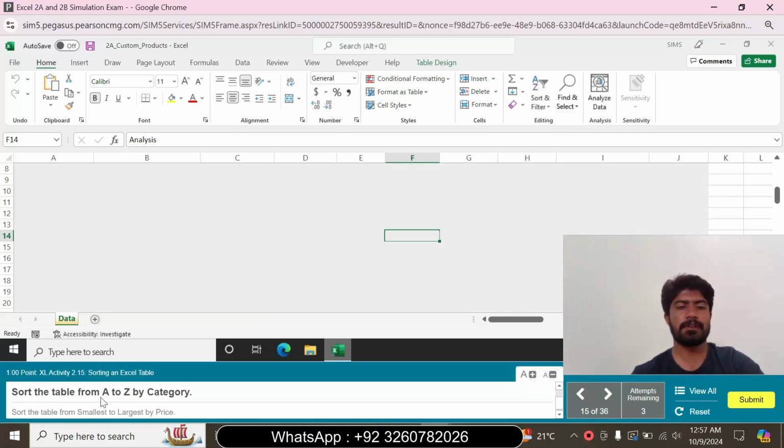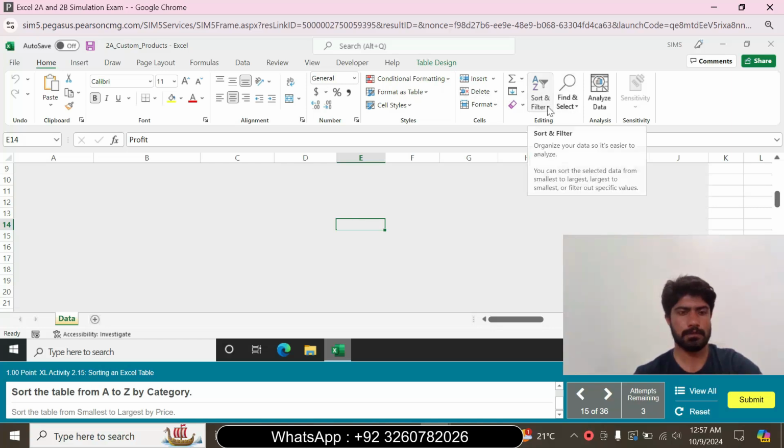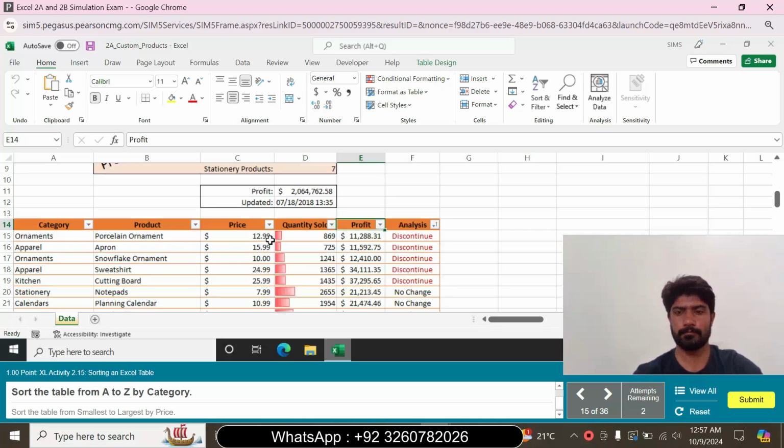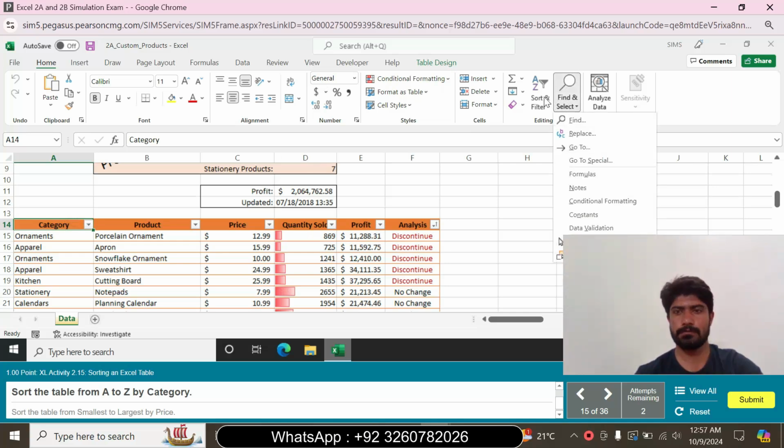And sort the table from A to Z by category column. So that the category column A to Z.